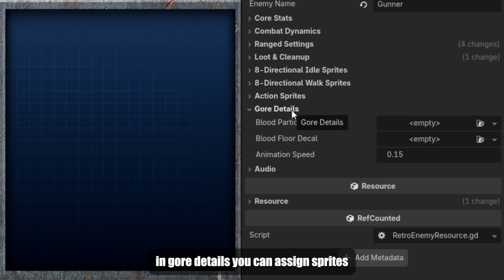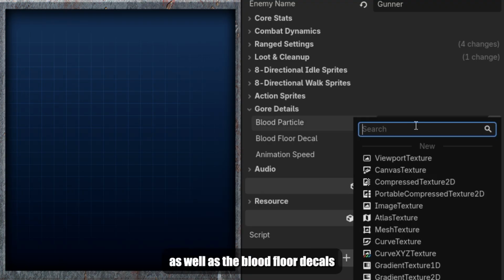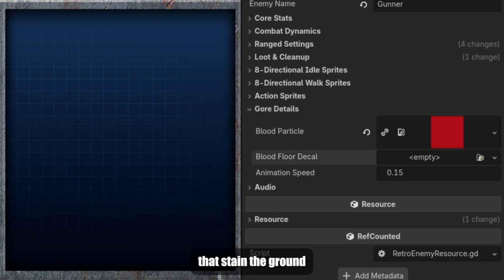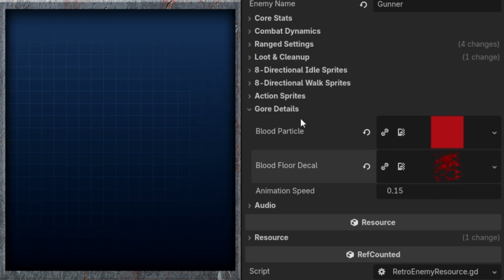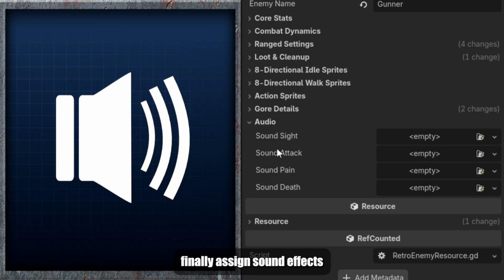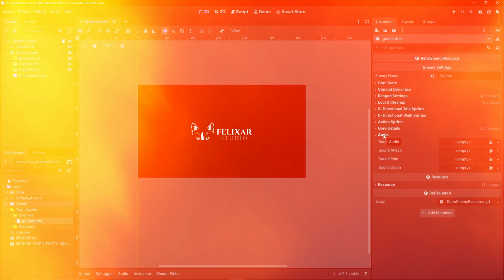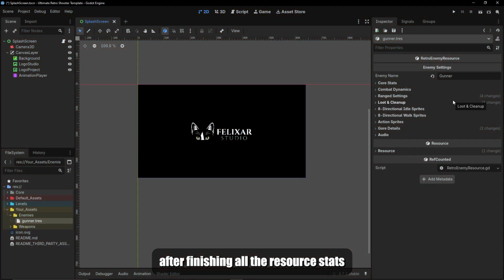In Gore Details, you can assign sprites for the blood particles that emit when the enemy is hit, as well as the blood floor decals that stain the ground when they are hurt or killed. Finally, assign sound effects for when the enemy spots the player, attacks, takes damage, and dies. After finishing all the resource stats, the next step is to create the actual enemy in the game world.